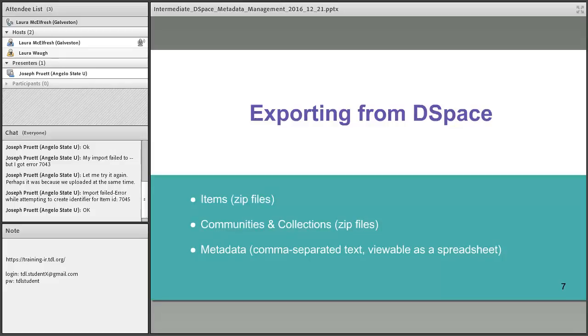Anyway, let's look first at exporting from DSpace. So you can export just a plain old item. You can export an entire community or a collection. And those two types of things get exported as zip files, like the one that you just tried to import, and it should have worked. I'm not sure why it didn't. But most of what we're going to talk about today is metadata, which is going to be exported as comma-separated text, which then allows you to work with it as a spreadsheet.